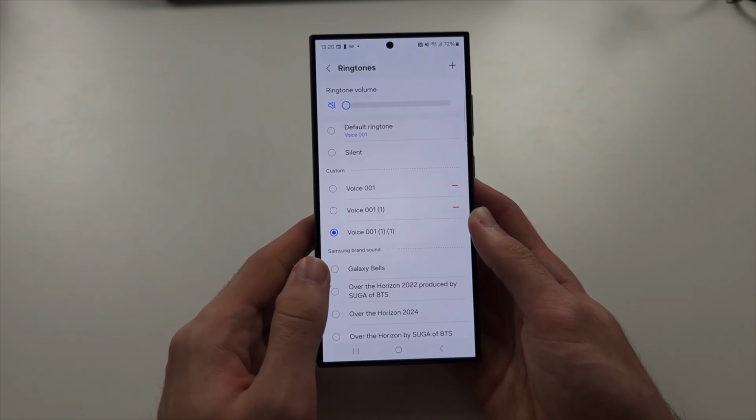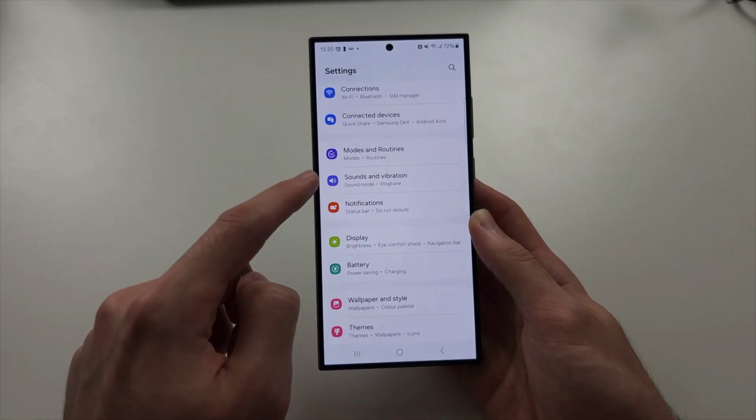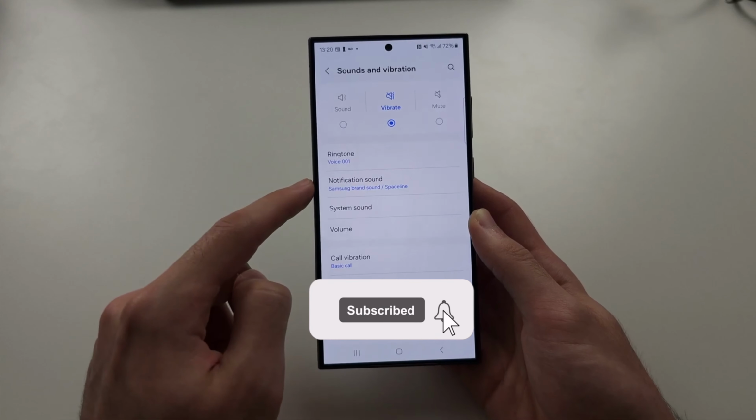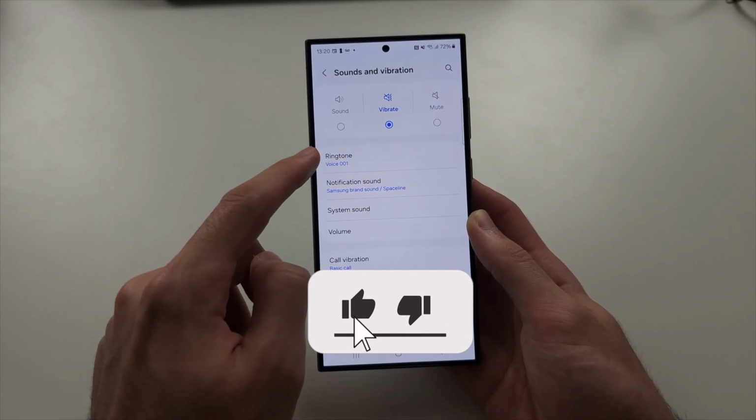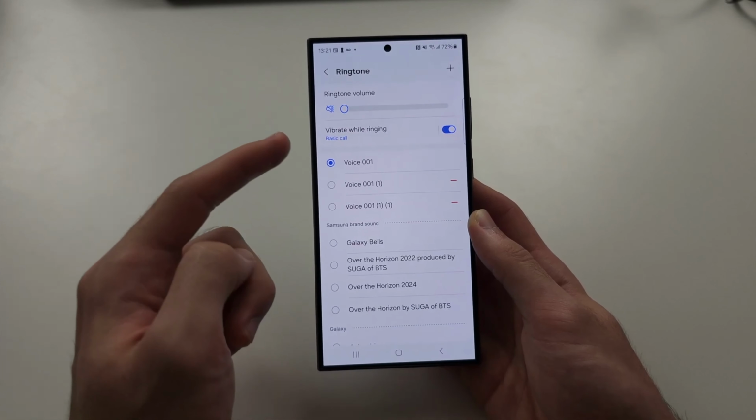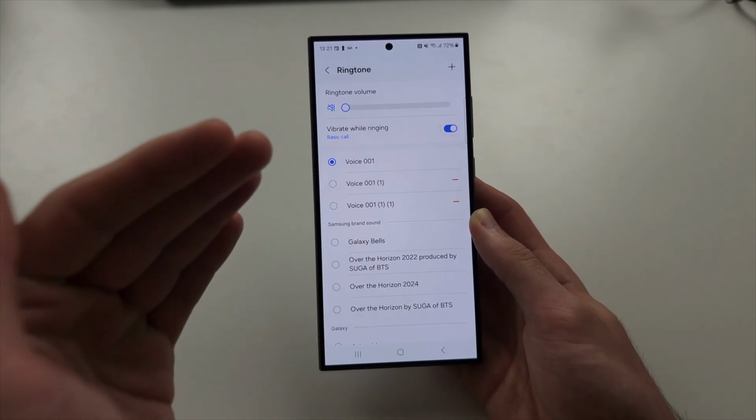To change the default ringtone for all contacts, you just open your settings, and then you go to Sounds and Vibration, and then you tap on Ringtone, and this menu will change the ringtone for all of your contacts.